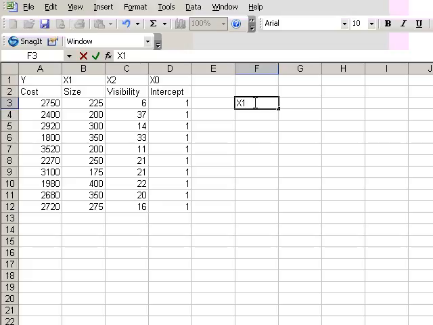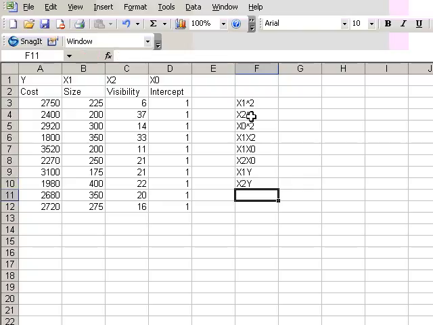x1 hat 2, x2 hat 2, and x0 hat 2, and x1 x2, x1 x0, x2 x0, x1 y, x2 y, and x0 y.